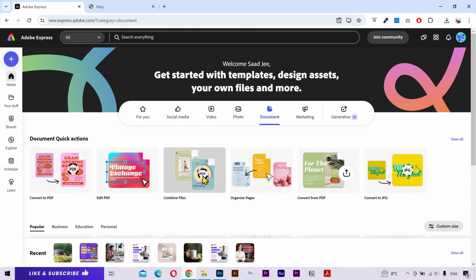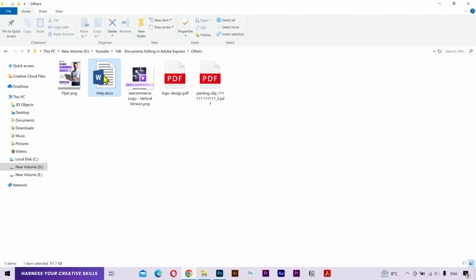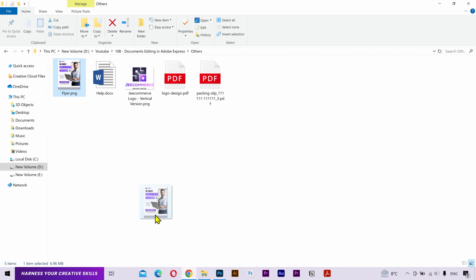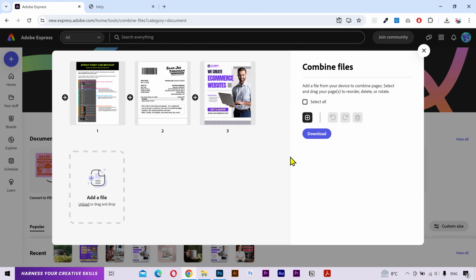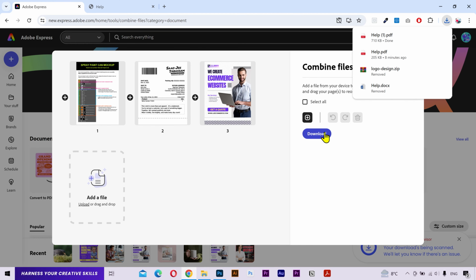Moving on, you have the combined files, and you can merge all these file formats into one PDF file. Let's try it out. First, I'm gonna add this docs file. Then I'll add this PDF file, and I want to add this PNG file. You can see all the files are added. Click on Download, and it will combine these into one PDF file.